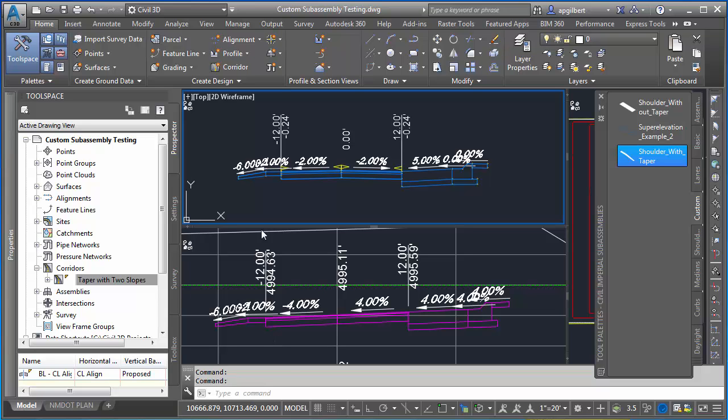So there's other ways to accomplish this, but I just wanted to show a quick tip that's worked in the past for a lot of customers to kind of safely be able to change out that same PKT or custom subassembly and not interrupt your corridor workflow.